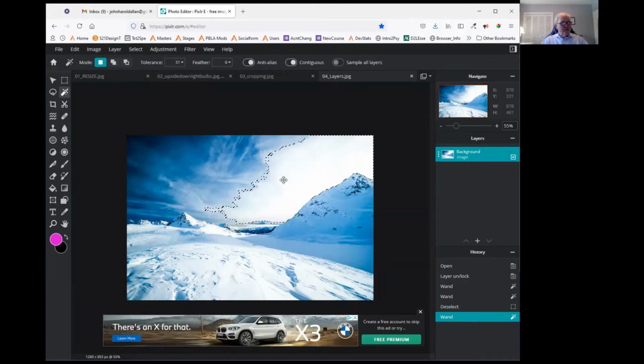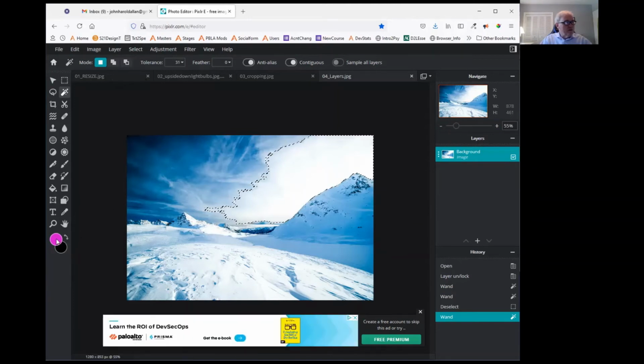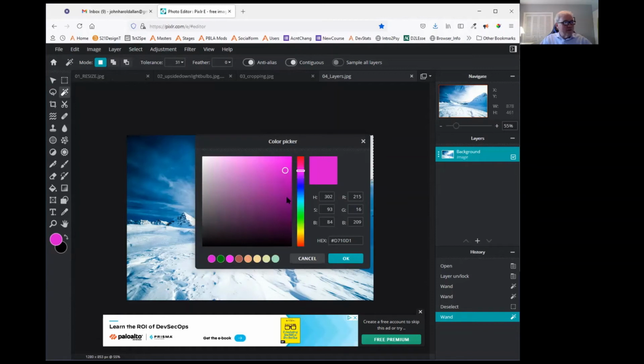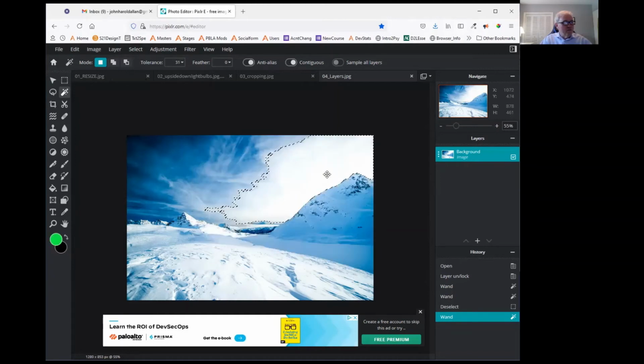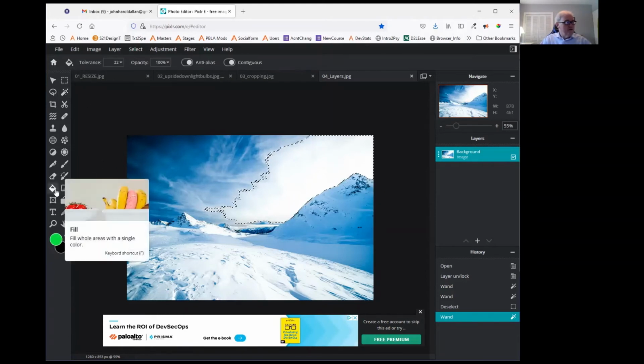So here I've clicked on this area, and what I'm going to do now is go all the way down to the color chips or color swatches. I'm going to click on the top one and select my color. I'll make it a green sky, I guess. Once I've selected the color, I click OK. It did nothing. I need to use the fill tool. So the fill tool is here.